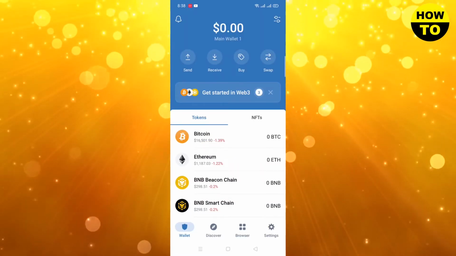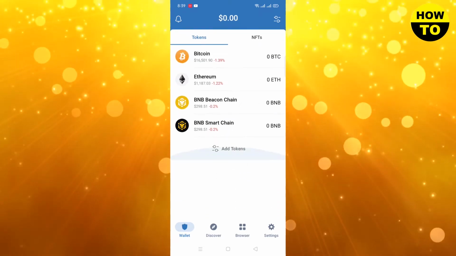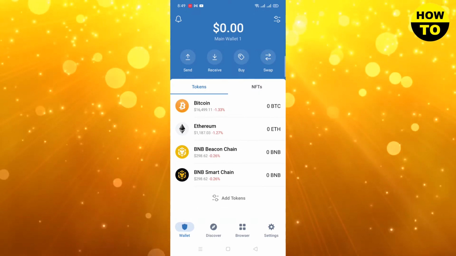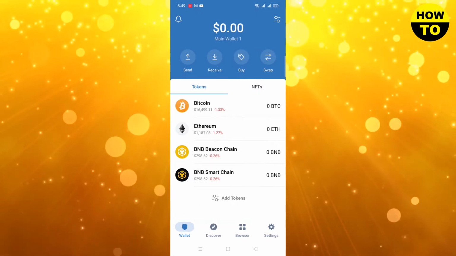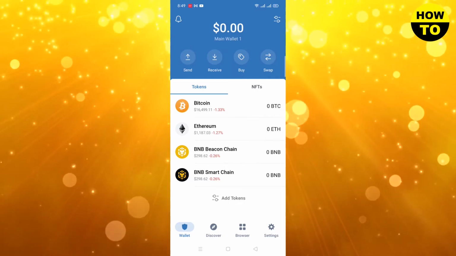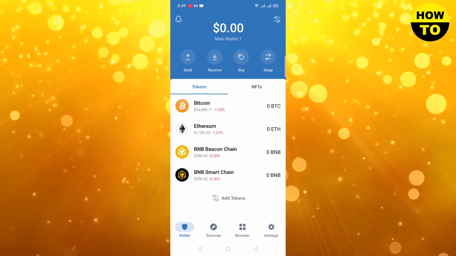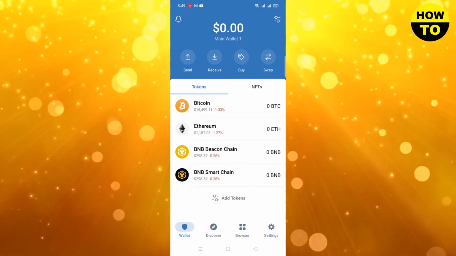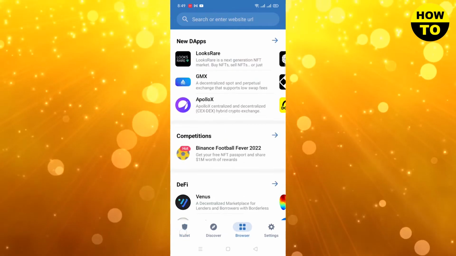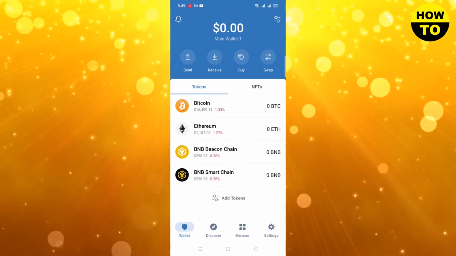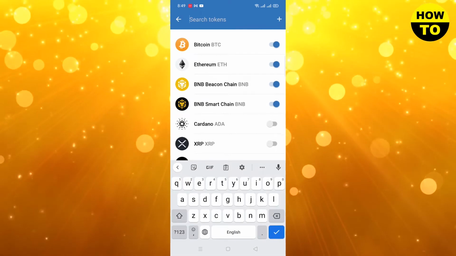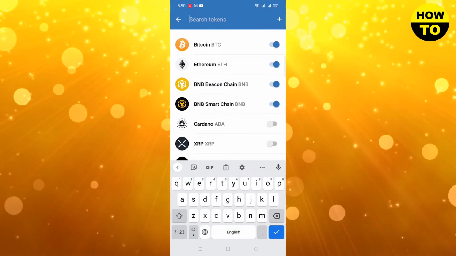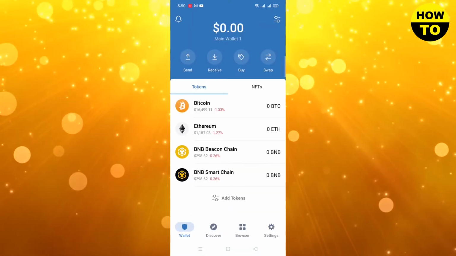Now here, in my case, you can see that I currently have zero balance. Here you can see the multiple coins available, like Bitcoin, Ethereum, BNB Smart Chain. What you need to do is go to wallet, and if you click on add token, here you can see the BNB Smart Chain. There are multiple methods to add the payment here.